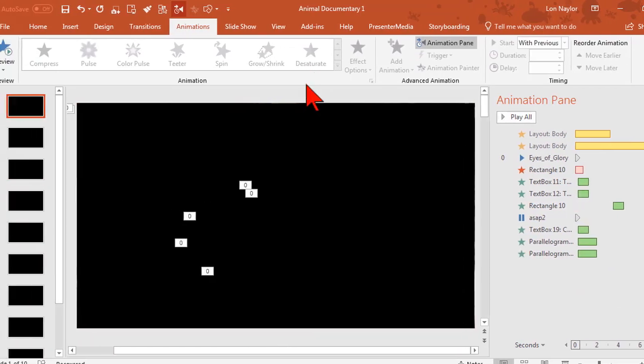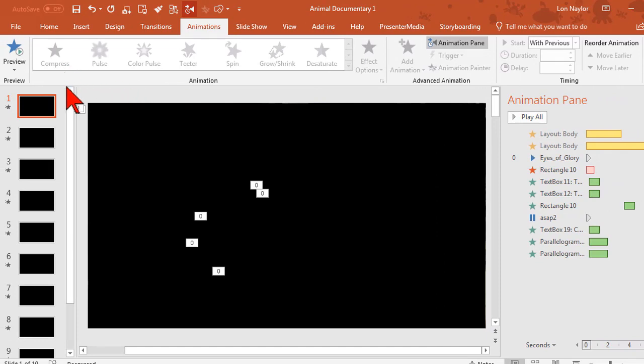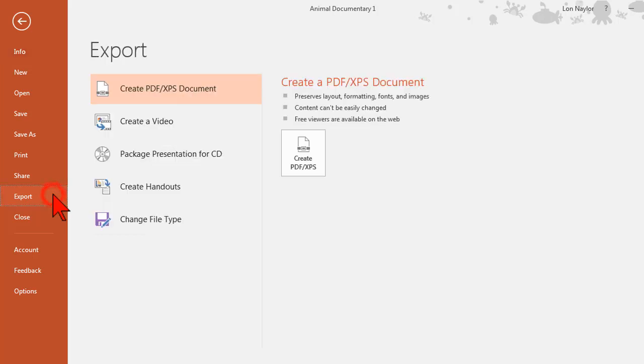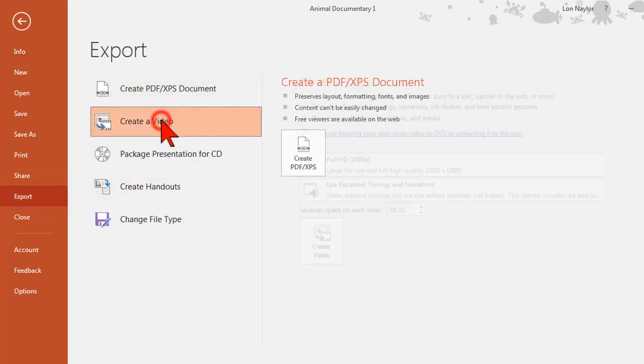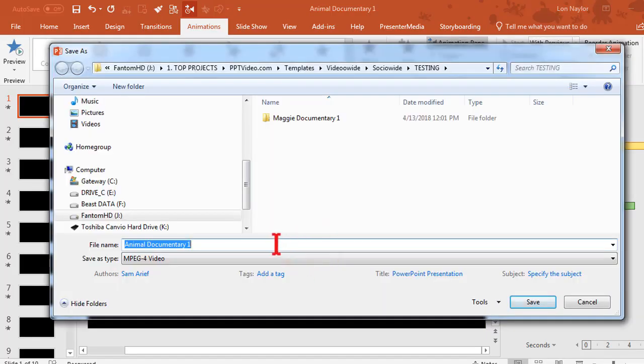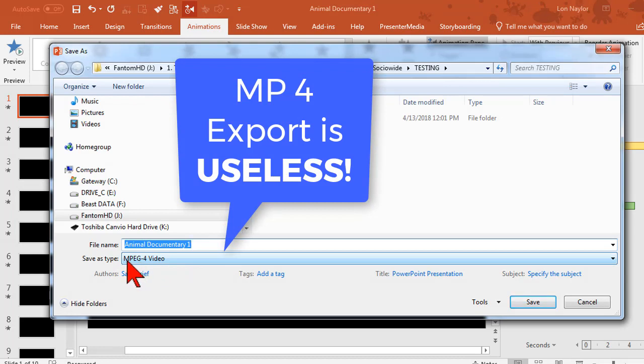Let's see, so once all that's done and you made all your modifications and everything, you just go to File, Export, Create a Video, set the seconds spent on each slide to 0. It's going to kick it out as nice 1080p. Create video. And here's your other trick and caveat. In my mind right now, due to a known bug in PowerPoint, exporting as MP4 video is useless.